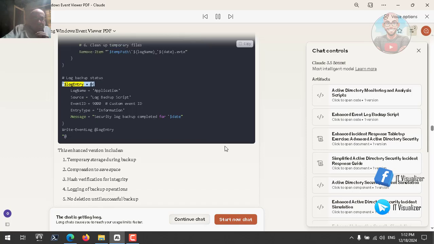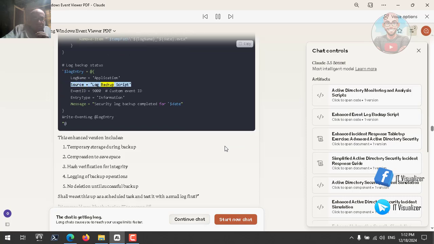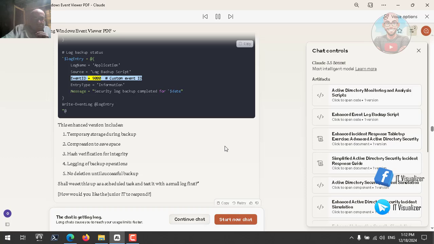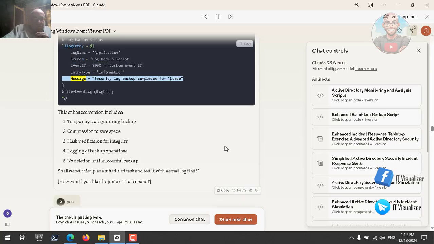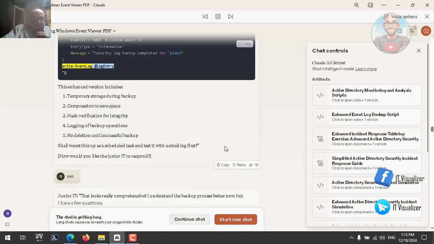# Log backup status: $logEntry = @{ LogName = "Application"; Source = "LogBackupScript"; EventId = 9000 # custom event ID; EntryType = "Information"; Message = "Security log backup completed for $date" }; Write-EventLog @logEntry.